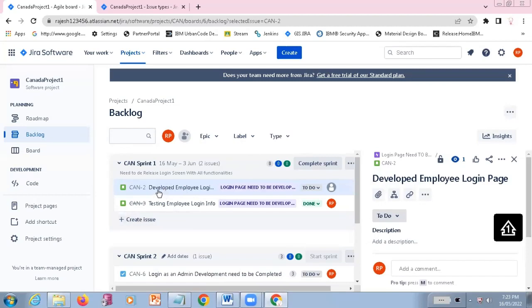See, maybe you are testing this particular user story as a test engineer. This is the user story which is assigned to you, CAN3. Already this has been completed by the developer. But if you find any issues regarding this, how are you going to raise an issue? You are just going to click on this create button and it is going to come up with some set of fields.